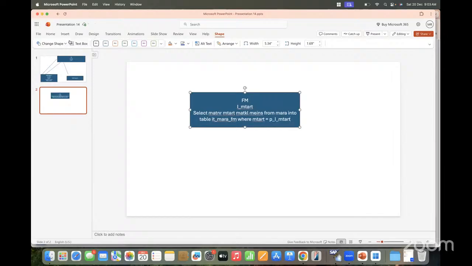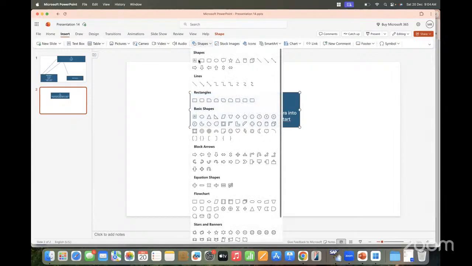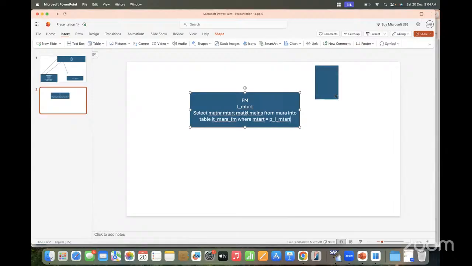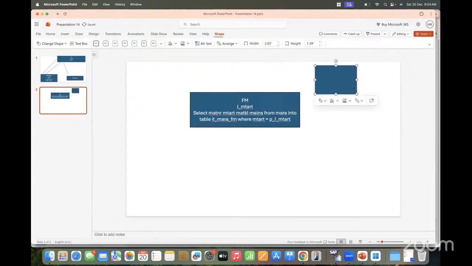In this type of information, you are getting the data from the MARA table. This is your SAP database, the MARA table. So for a given function module, inside the function module, you are writing code to get the data from the MARA table for a given material type.